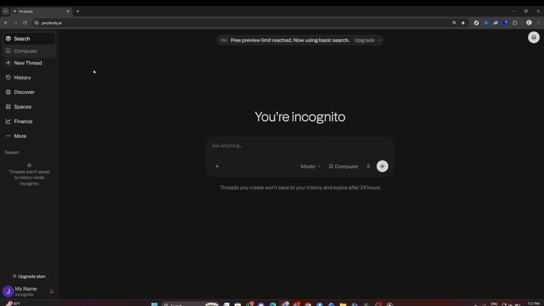Once the application is open, look at the upper right corner of the screen. You should see an icon that represents incognito or private mode. This icon typically resembles a mask or a similar symbol. Click on the incognito private icon.